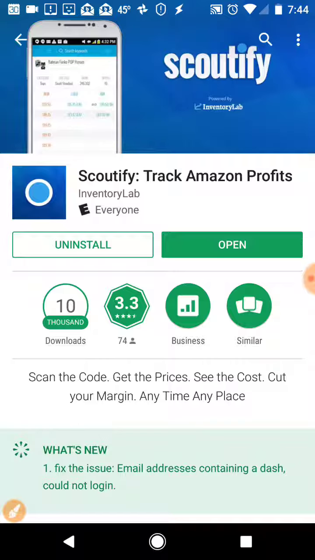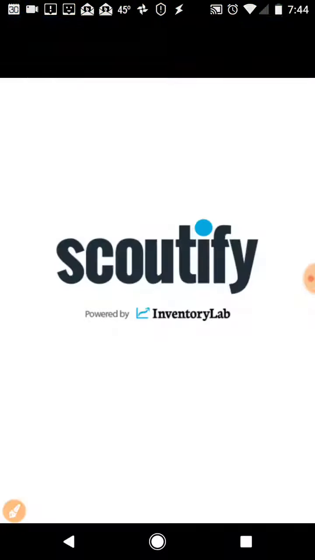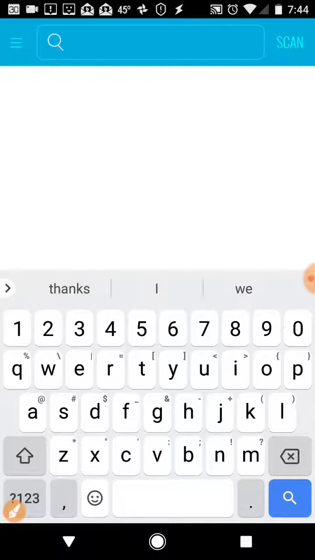I haven't tried any of the other apps more recently, and so it's possible that some of them may have improved and have added some of the features that I liked about Scoutify. But in truth, because I don't do really much retail arbitrage anymore, because we've moved on to more profitable methods of using Amazon FBA, I haven't really concerned myself with it. But again, all of the apps are relatively similar in terms of how they function. So let's go ahead and open up Scoutify.